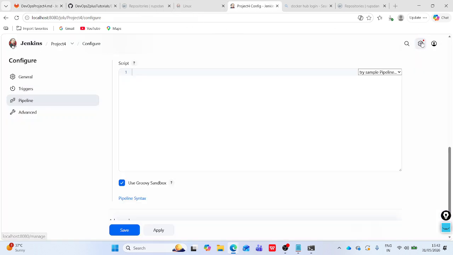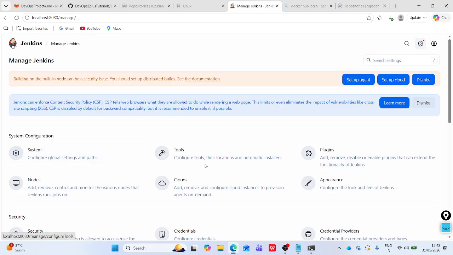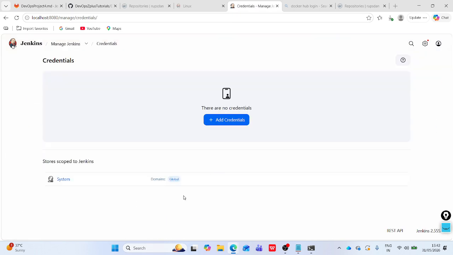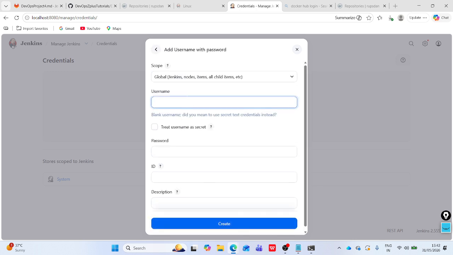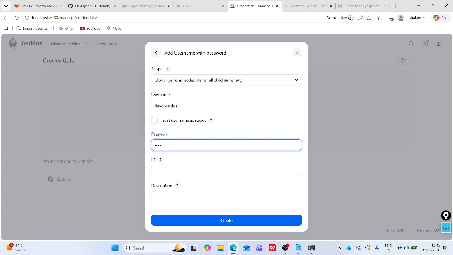Same thing, right side settings. If you scroll down, you will get an option, Credentials, Add credential, Username with password. Click on it. See, your username and password. Suppose my username is here, DevOps Z plus, and the password you will have to provide here. Okay, so this is my password. Then you will have to provide the value here.